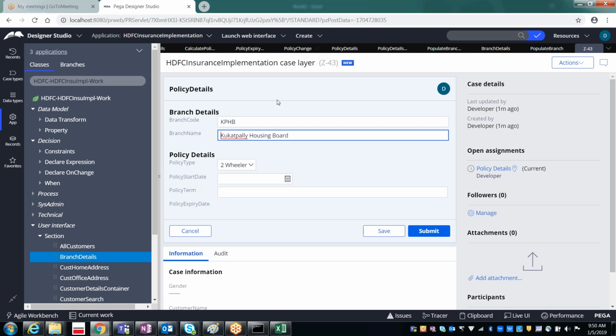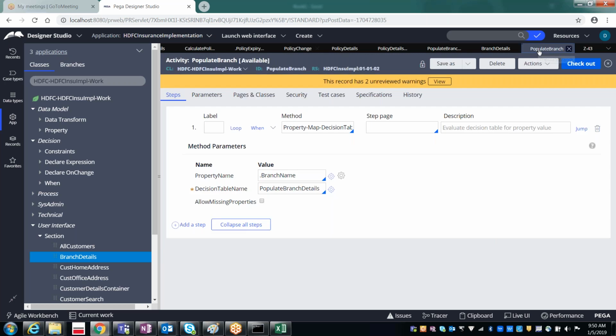So earlier I had given AAA, the one which does not exist in the decision table.